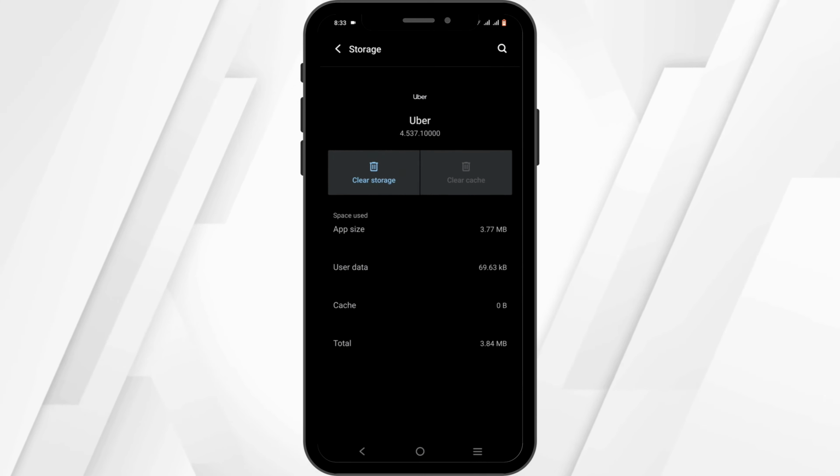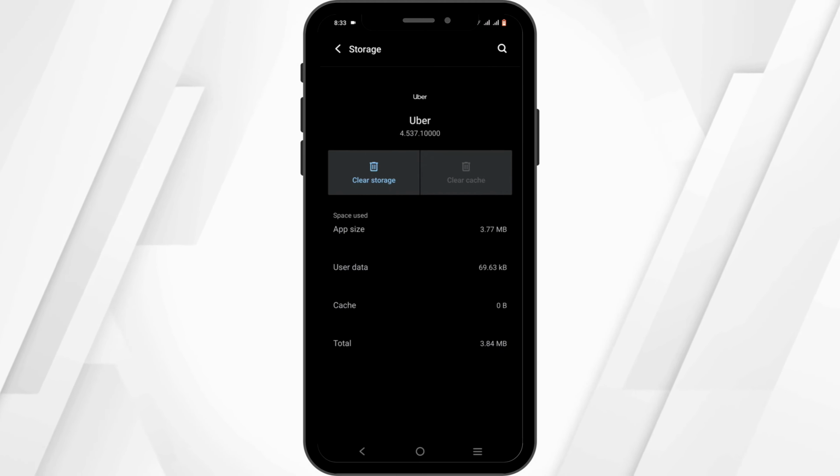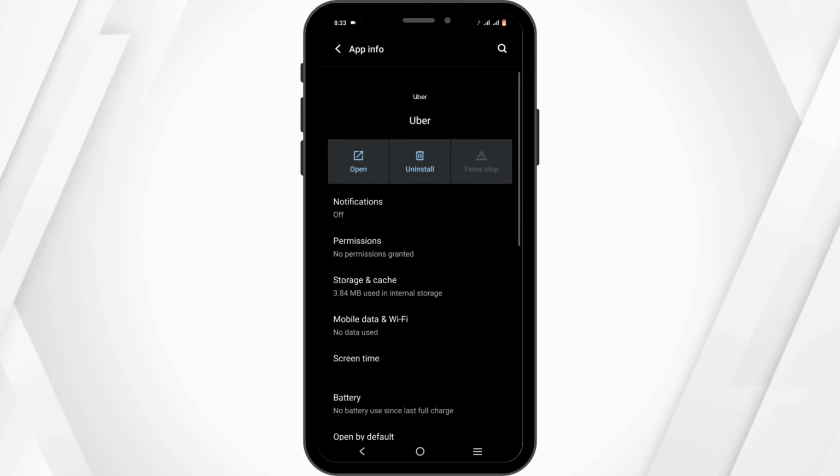Head to Storage and Cache. Then tap on Clear Cache. This will fix any of the bug or the glitch issue that might be causing the problem.